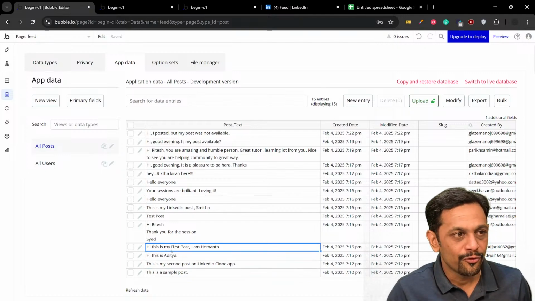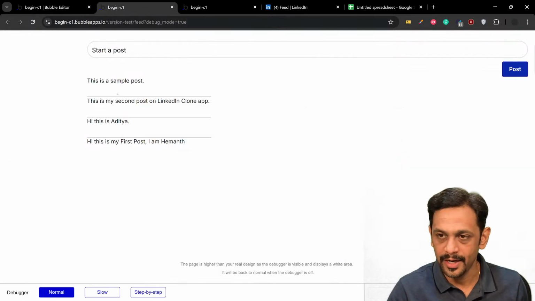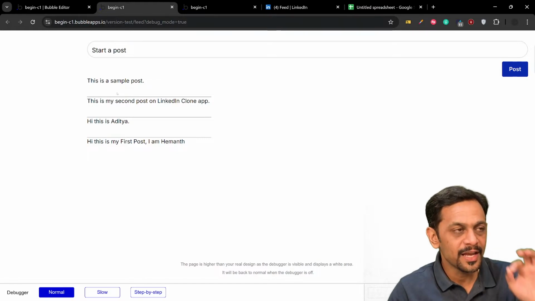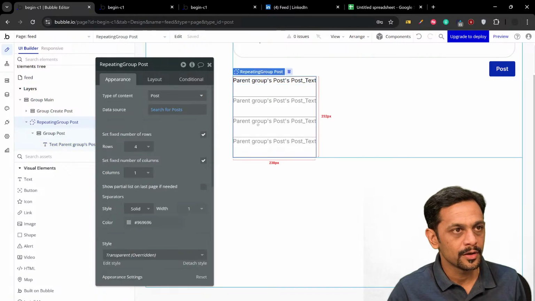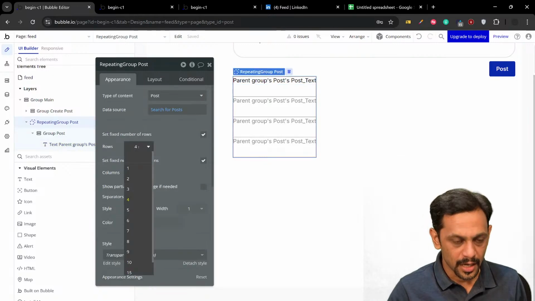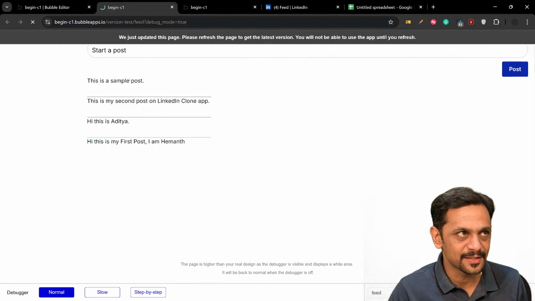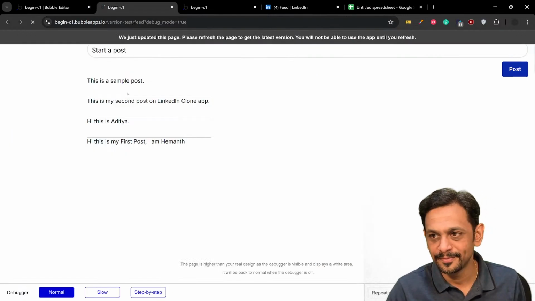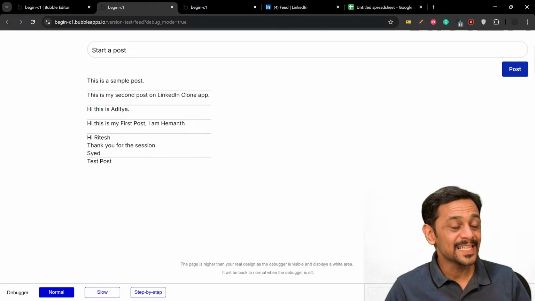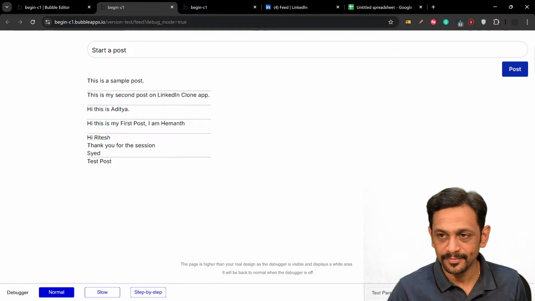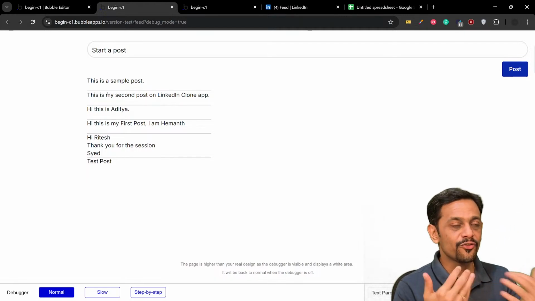So we have got 4 posts here, the first 4, and that is being displayed here, right? And it is displaying only 4 because we mentioned this particular repeating group is of 4 rows. Now, if I make it a 6, what will happen? We will be able to see 6 posts being shown here, right? This is nothing but a list of posts.